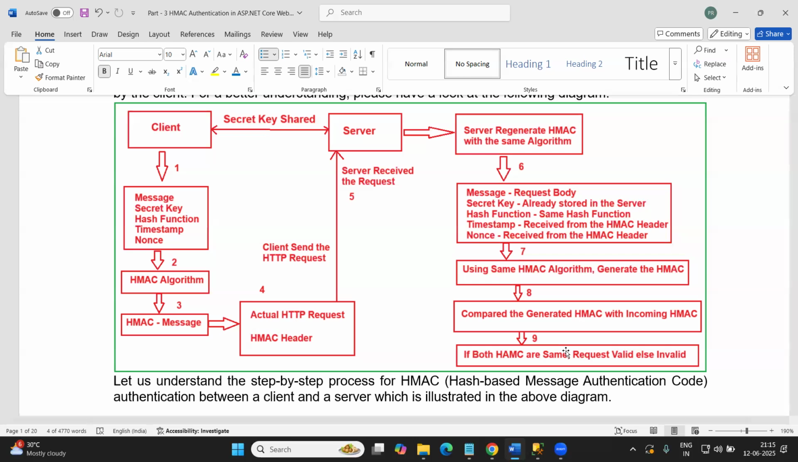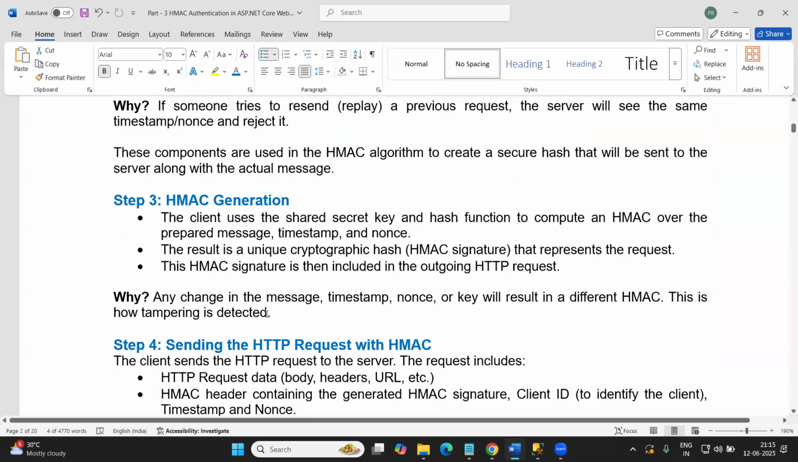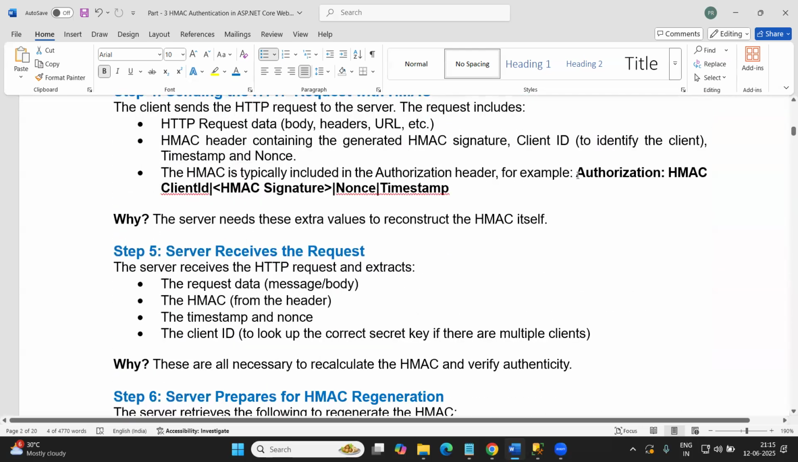Clear or not? Anyone having any question can ask me now. Yes, Pranaya. When we are sending the request, we are generating the timestamp and nonce. But when the server is also generating this HMAC, at that time the timestamp and nonce would be a bit different than the request, right? No, no. First of all, let me show you this practically.